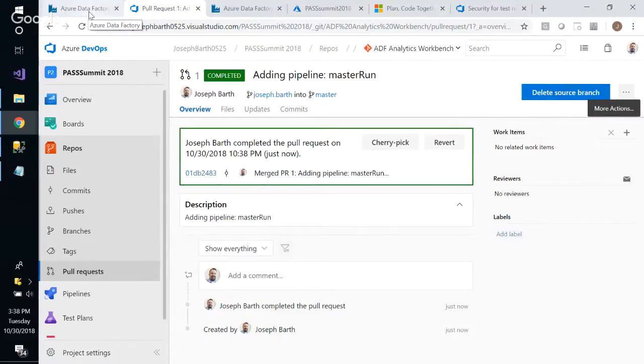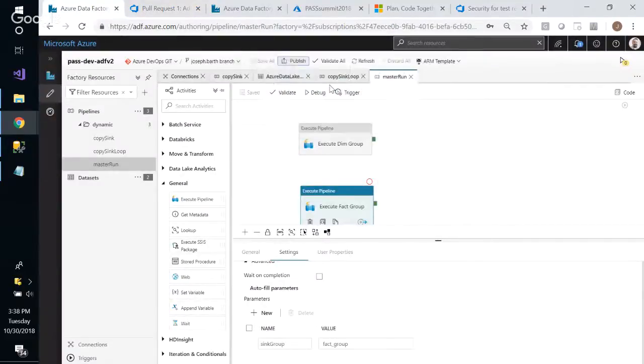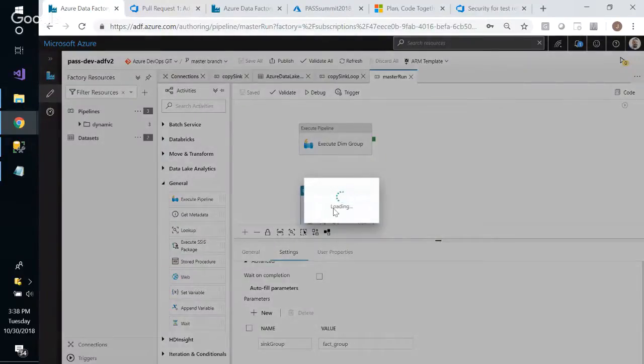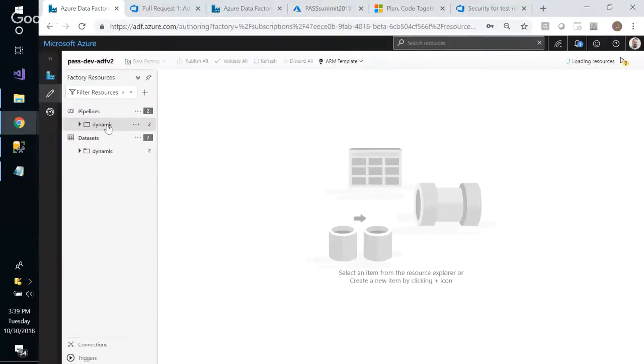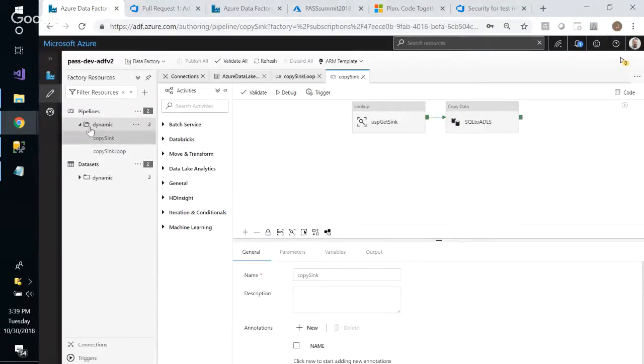So this is going to commit to master, right? So we go and click this, and if we go to master, this should still be there, right? And should show up. Okay, so it did. That's good. Now, FYI, if you go to Data Factory, master run's not going to be there, because we haven't actually published it out.